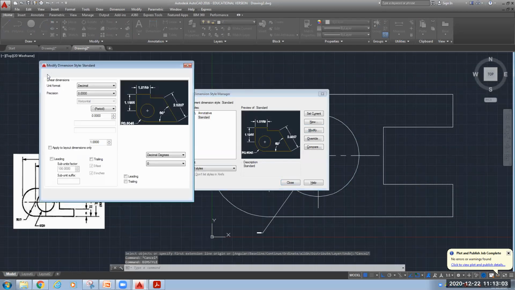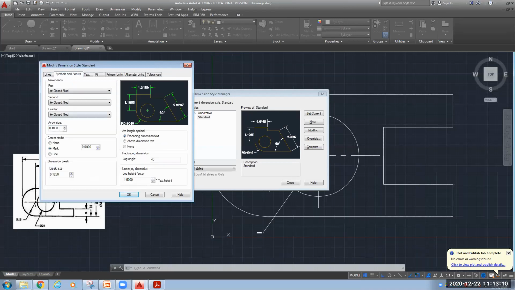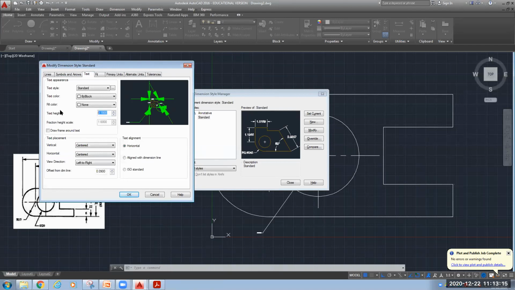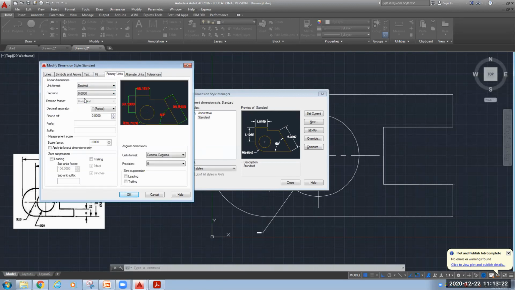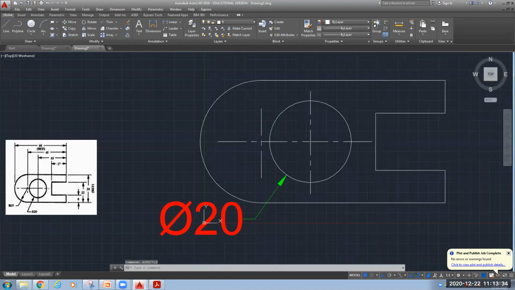Go to lines. I'll change the color to green. Extension line green. Arrow size 3. Text height 8. Text color red. Primary unit precision, make it 0. Click on OK. Click on close. Now it is clearly visible. Give the dimension of this radius part. This is also visible clearly.